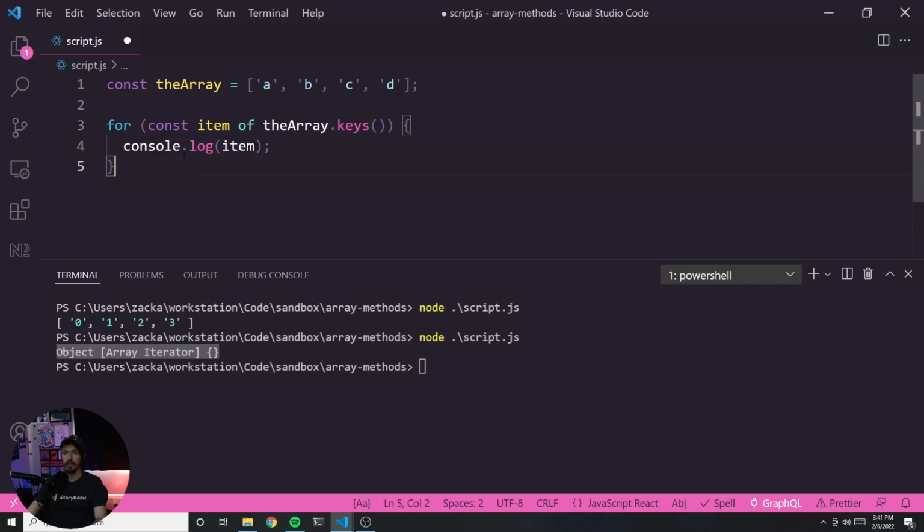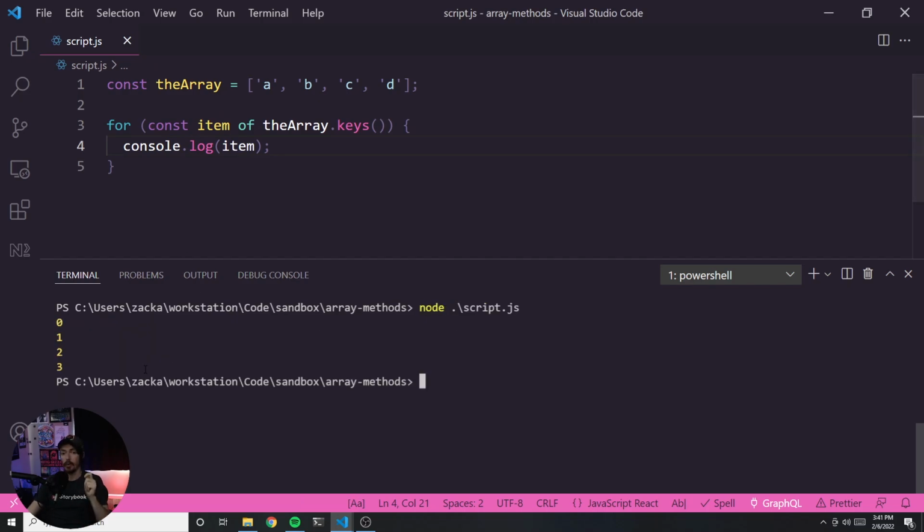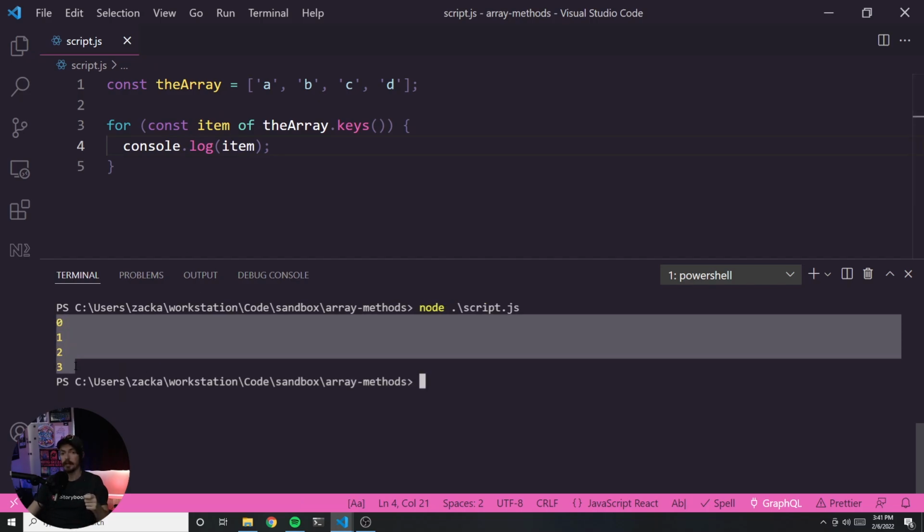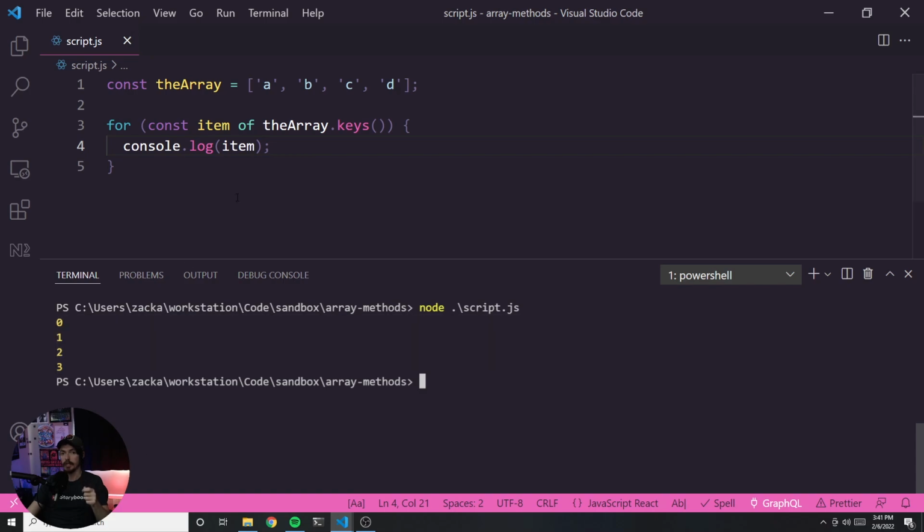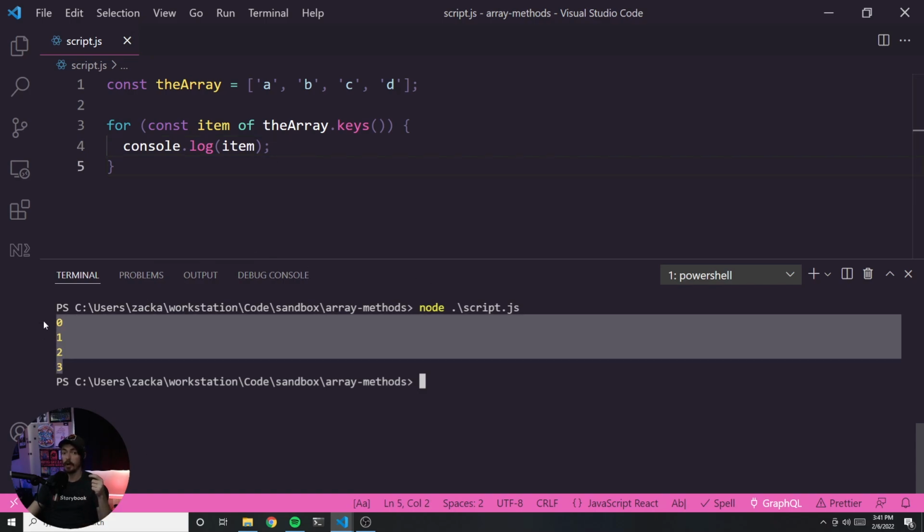So I'm going to put in this for-of loop here, and I'm saying for const item of the array.keys, I just want to log every single one of the items. As I'm going through here, you can see that it is logging each of the indices. And notice that these are numbers and not strings. So it did not convert these to strings like Object.keys does.